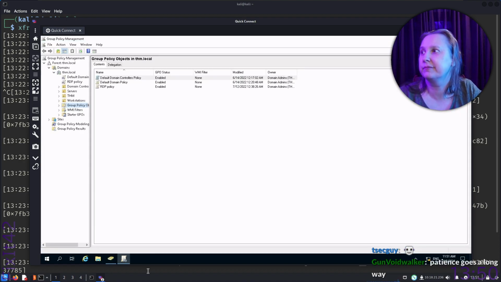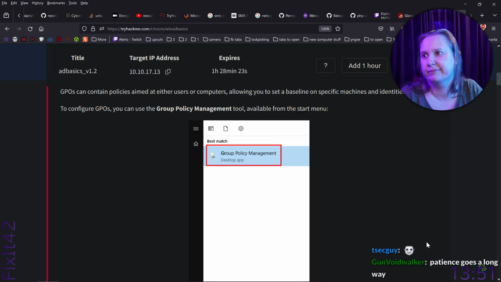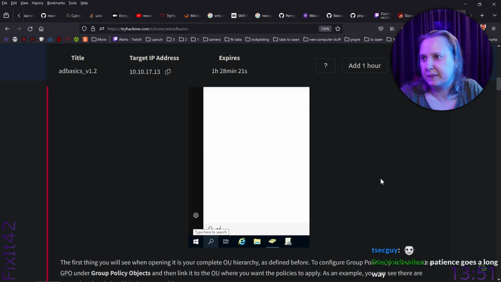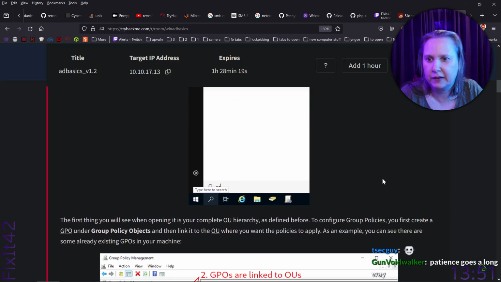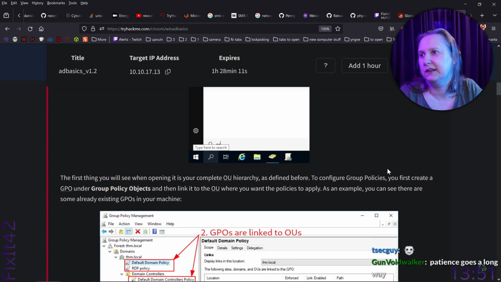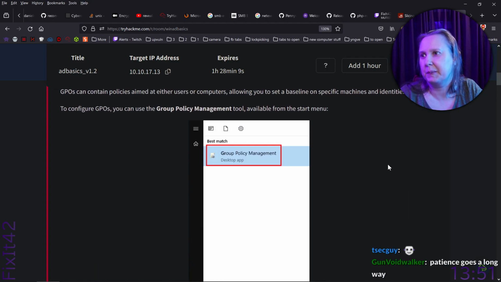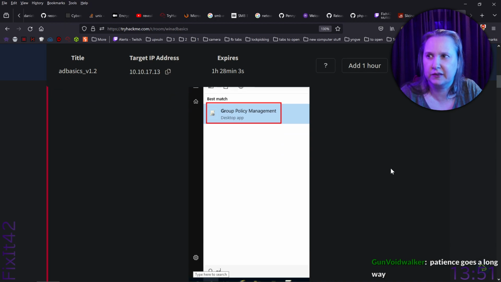Gun Voidwalker says patience goes a long way. Yes. So I'll have to keep an eye on time too, because I have to see if I can wake him up in a bit, because someone is coming to play some games with him. He doesn't go to school or anything. My other kid goes a tiny bit to school. He's got some problems too.